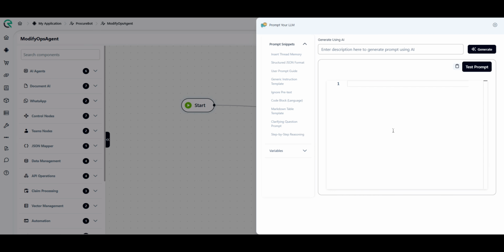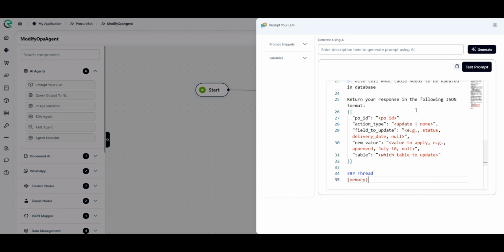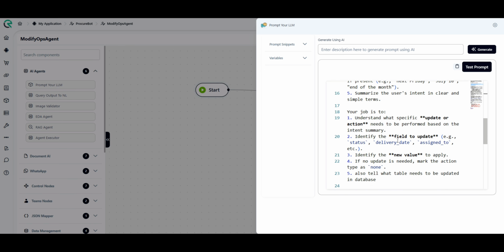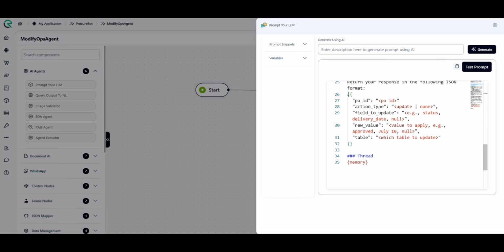Next, we have the variable section, an important part of prompt creation. This section shows all the available variables that you can use directly in your prompt. For example, variables like user message, thread, or any output from previous nodes can be inserted to make the prompt dynamic and context-aware. By defining the output in this structured JSON format, we make it easy to extract individual fields. This means in the next node, we can directly use it as a variable.